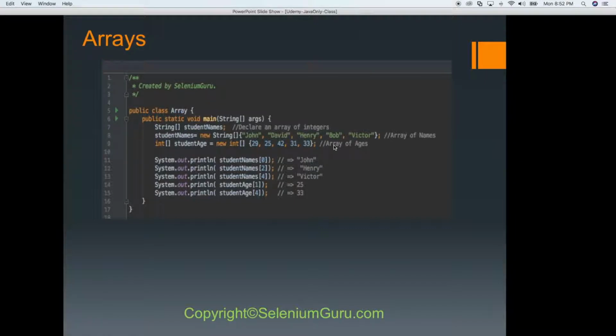Now if you want to create an array of integers or numbers, you use int, that's your data type. Here I'm creating an integer array. Just like you have string with the square bracket, you do int with the square bracket, and you do student age, which is my array, and then new, just like you have new string. I'm creating an integer array, so I've got new int with this square bracket. That's the syntax. And in the curly braces, I've got all these elements.